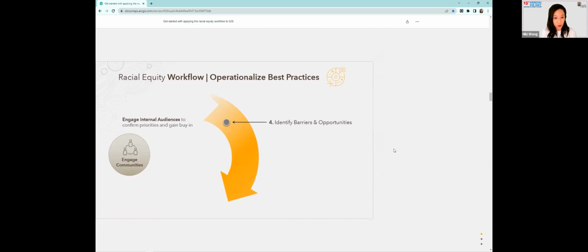So the next stage of the workflow is to operationalize best practices. So this involves creating actionable solutions to address disparities. It involves planning and designing equitable allocation of resources by identifying the barriers and opportunities in a given community to address inequities you have prioritized.